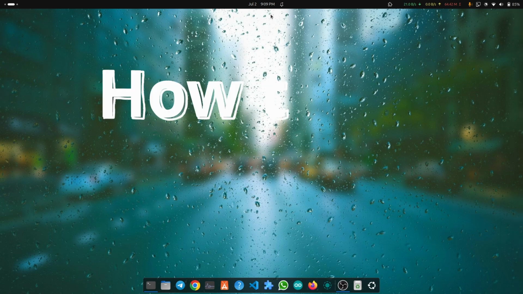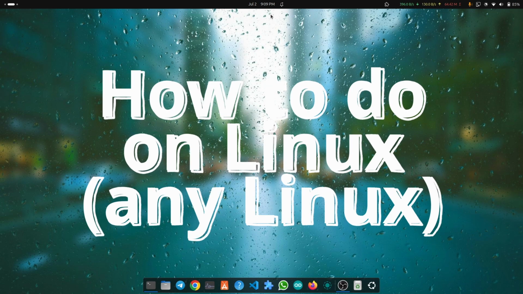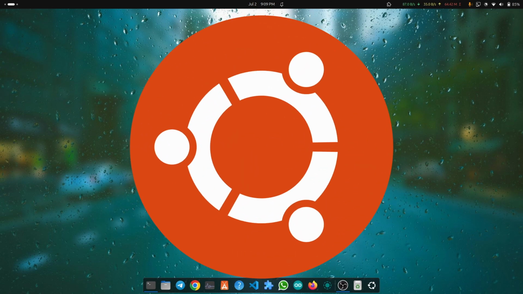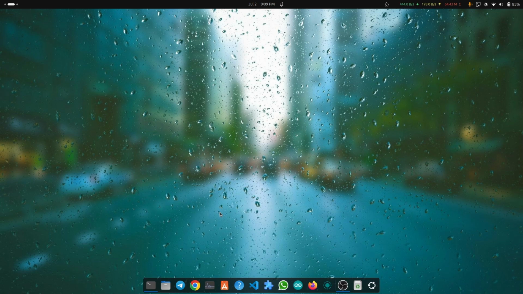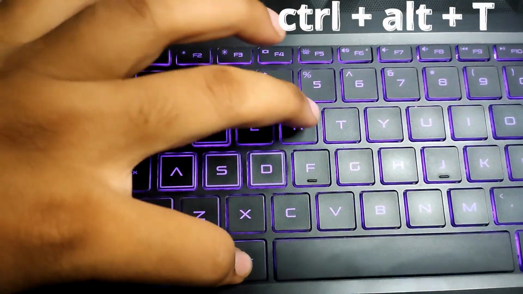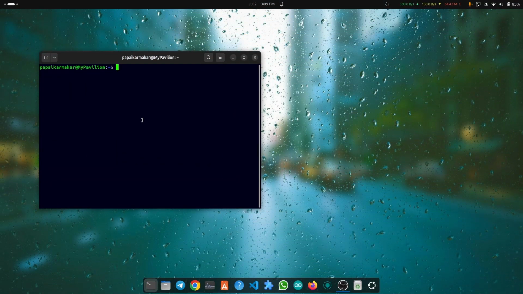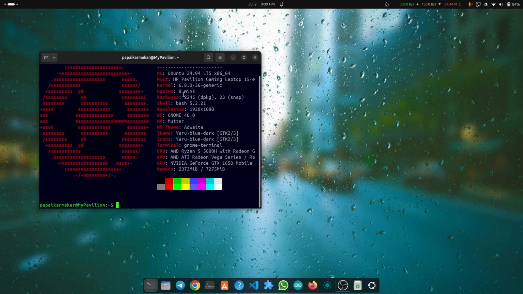Now let's see how to do the same thing on Linux. Currently I am on Ubuntu Linux, which is the most commonly used Linux distribution. In Linux, to set auto shutdown, you have to open the terminal. For opening the terminal, I am using the shortcut Ctrl-Alt-T, and this is common for all Linux distributions. After opening the terminal, at first let me show you that I am using Ubuntu. You can see currently I'm on Ubuntu 24 LTS and I'm on the GNOME theme.